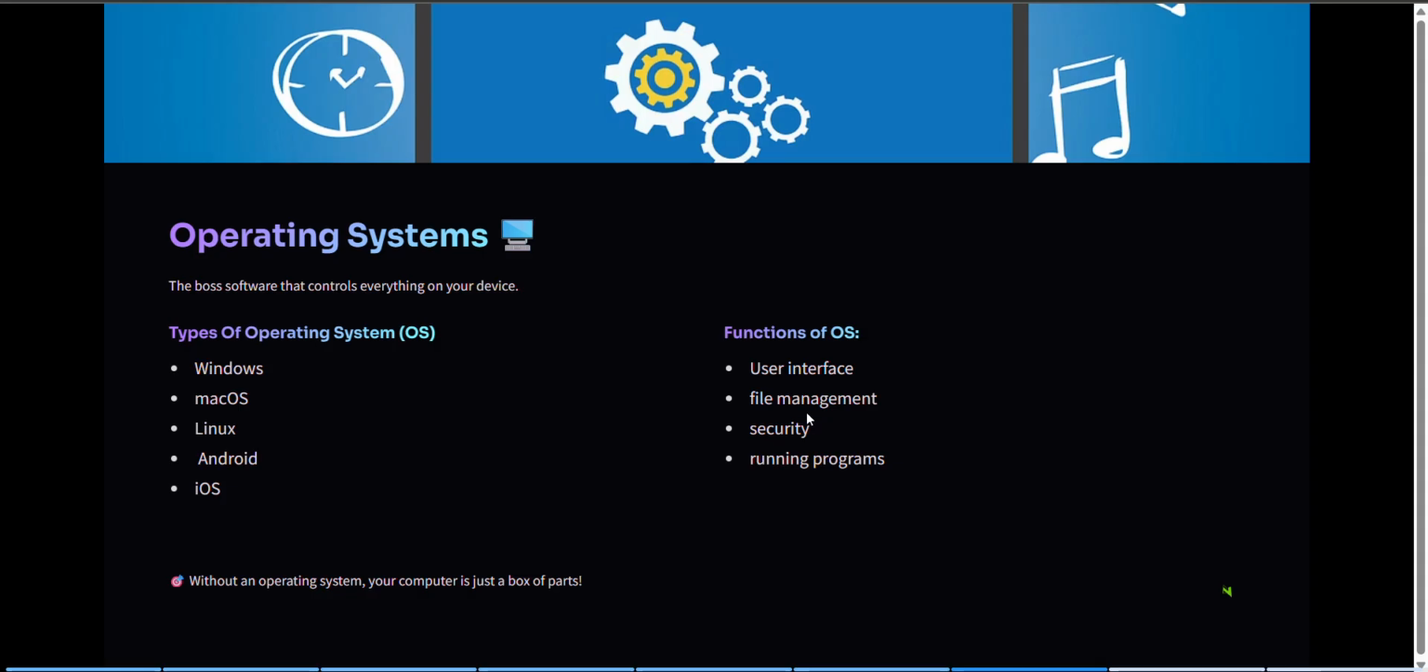An operating system is the boss, the controller of everything you can do on your device. That is why Android is different from iPhone, because the operating systems are different. So the types of operating system are Windows, Mac operating system, Linux, Android, and iOS. Operating systems can also be referred to as OS. So if you don't see operating system, you see OS, they are still referring to the same thing.